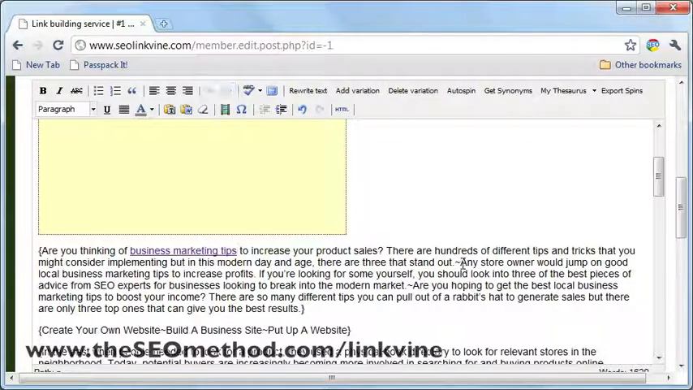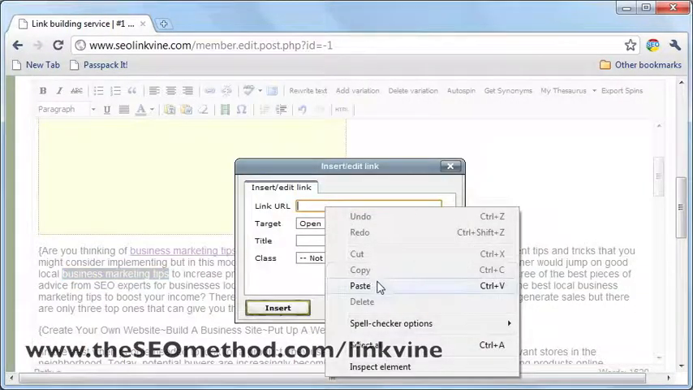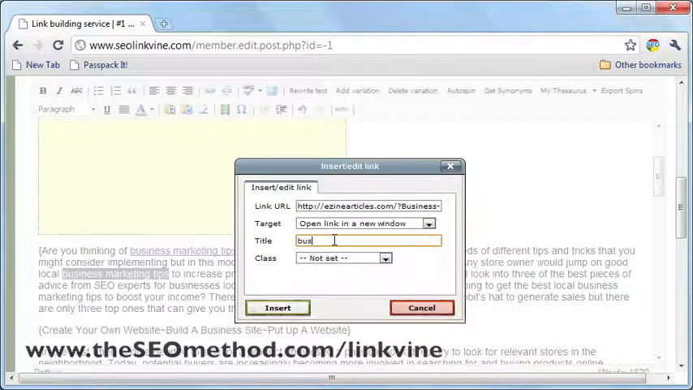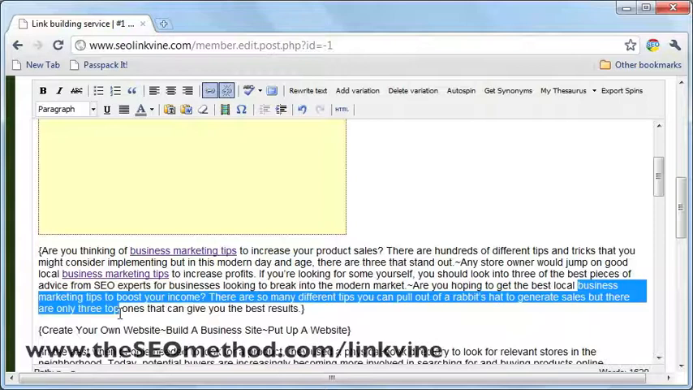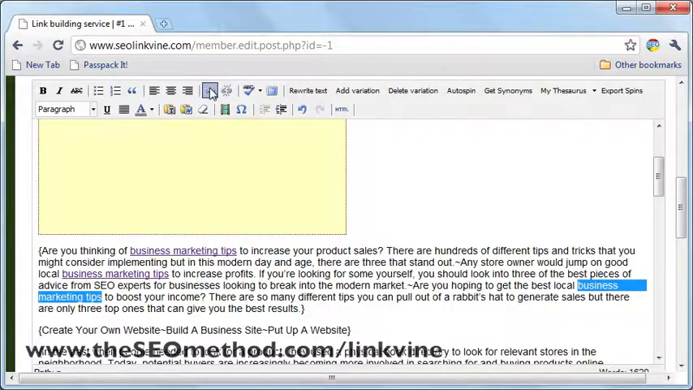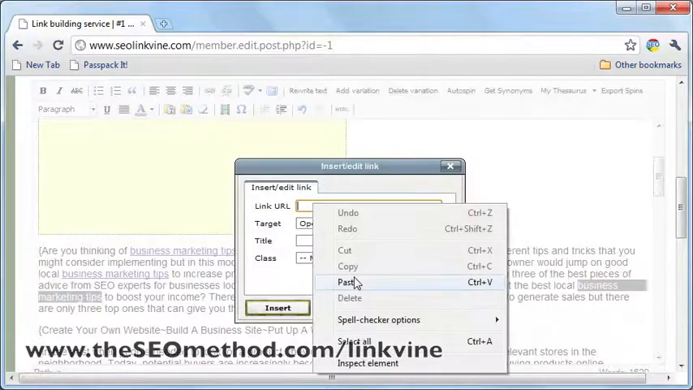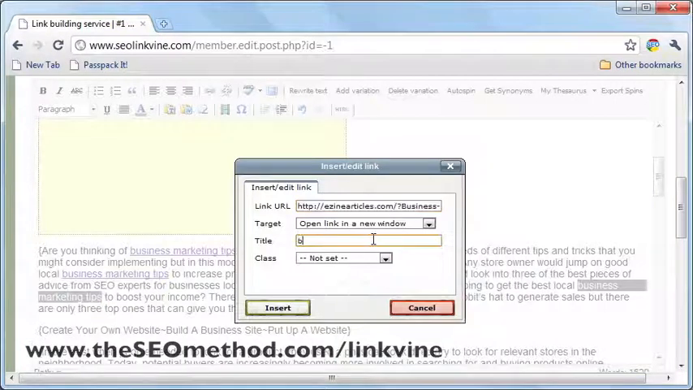The second version starts here. Let me highlight the anchor text again, click the hyperlink button, paste, and put in the title. That's for the second version, and the third version is this one right over here. Click the hyperlink button, link URL, and just paste it there.